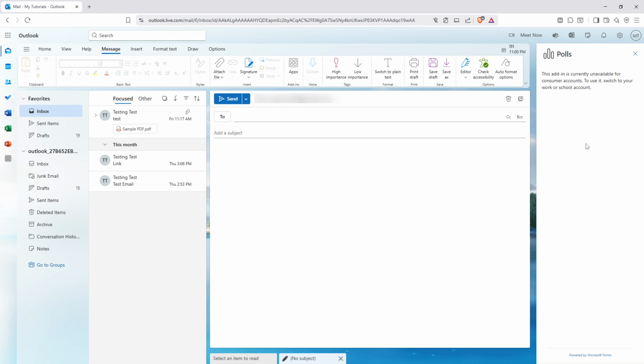After setting up your poll question and possible responses, you'll want to insert this poll into your email. You can do this by simply clicking on the Insert Poll into Email button. At this point, your email is almost ready to be sent with the poll embedded.